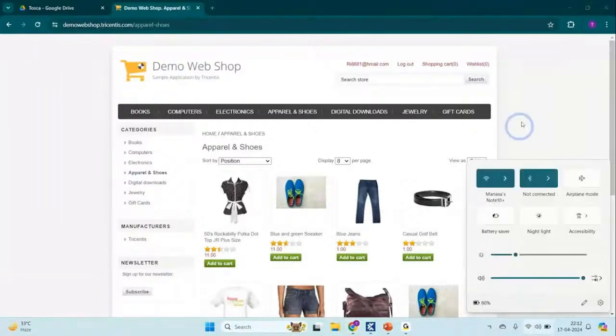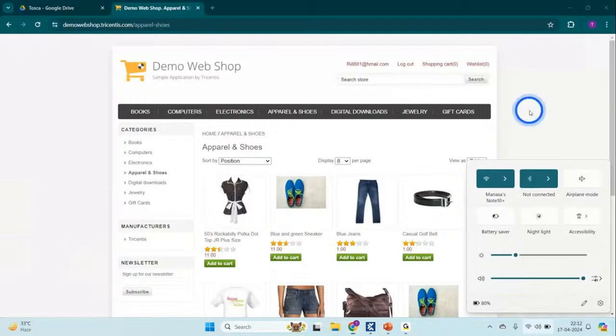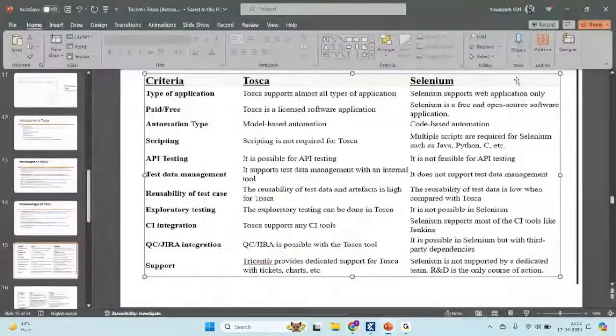If you are interested, you can practice, and you can come back with all sorts of questions you face while you are automating. But mostly the class and all the assignments will revolve around this demo web shop. And Tosca is a paid tool, so you have to purchase it, but if you join us on this learning journey, we'll help you with the tool license. Selenium is a free and open source tool.